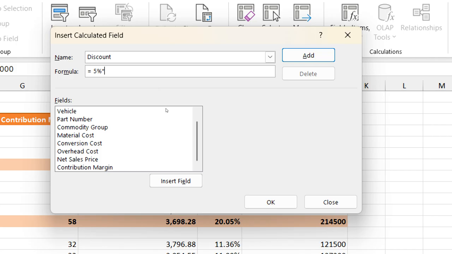Click and insert the field or double click on it, whichever is easier. I recommend double clicking is better. 5% multiplied with contribution margin. Double click. Yes, it is added here. Add and OK. Don't straight away say OK. Add and OK. So let us say add and I say OK.